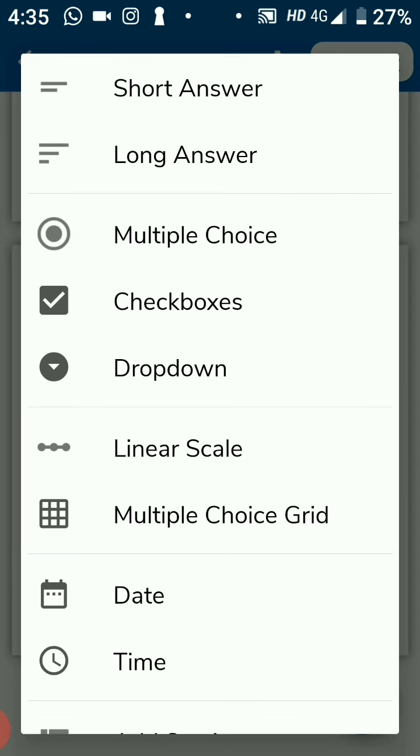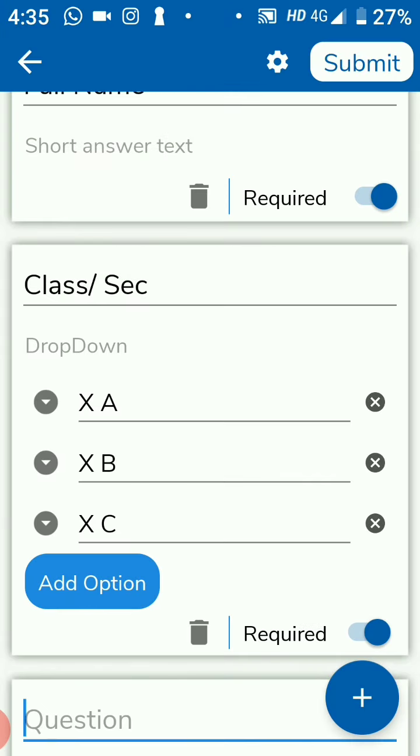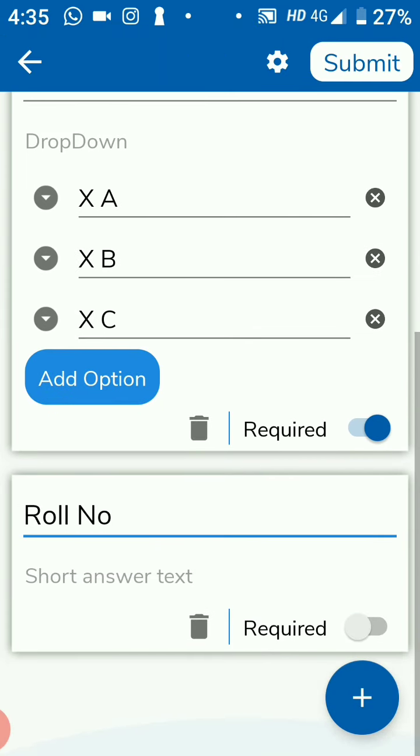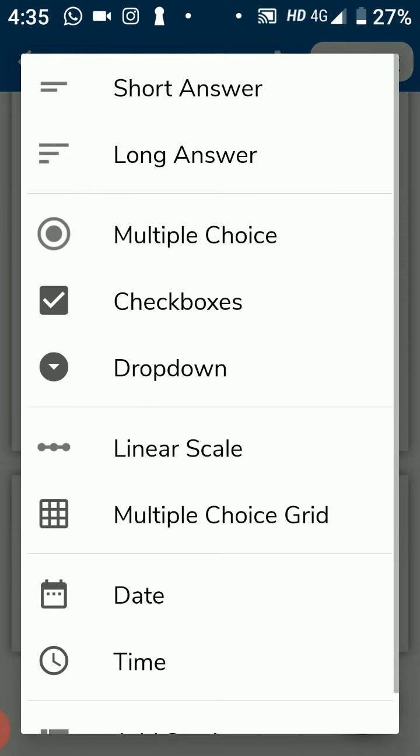Then next, again select short answer question to write roll number. Now write roll number. This is also compulsory, so click on the required button. Now students will write their roll number here. Now you are going to start the questions.